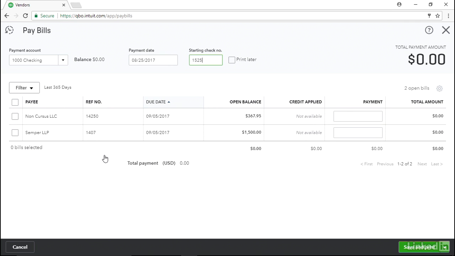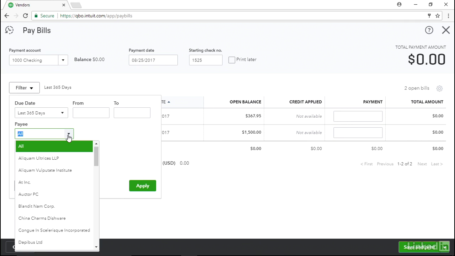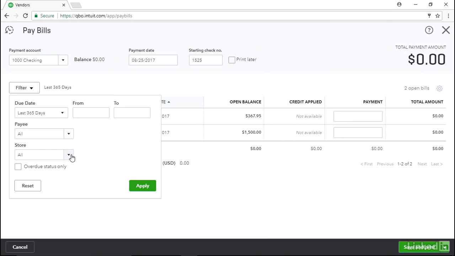I have a very short list of bills, so I don't really need to filter the list, but I do want to show you some of the things that you can do. Click the down arrow next to Filter. You can filter your bills by the due date. Now, this is set to the last 365 days, but you could specify a date range if you wanted to. You could also specify a payee to just see the bills for a specific vendor. Or if you wanted to see the bills for a particular location, you could do that as well.